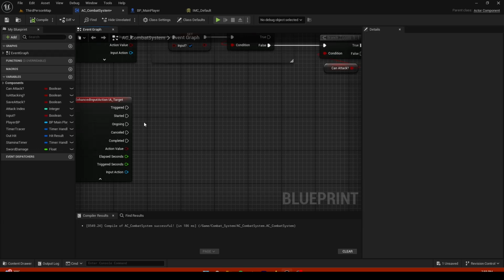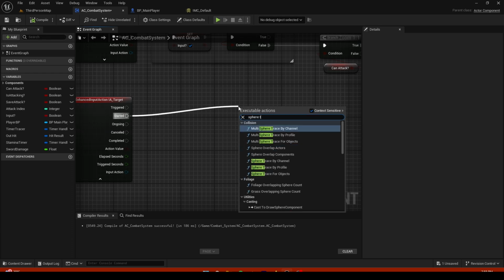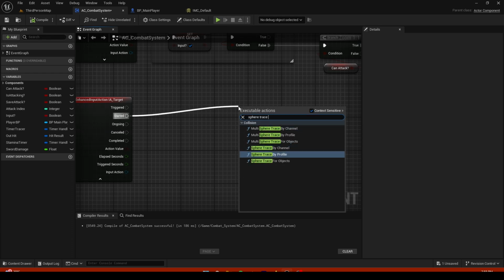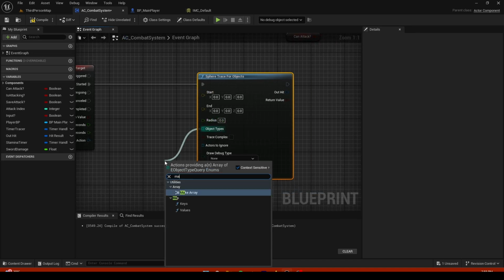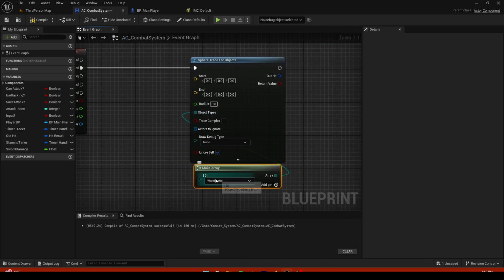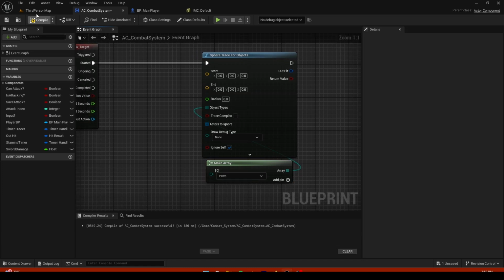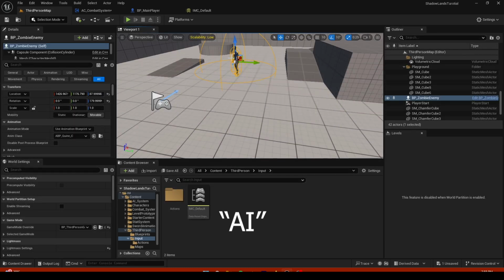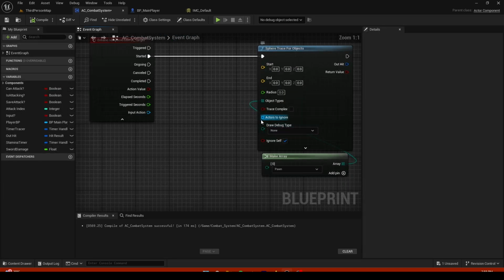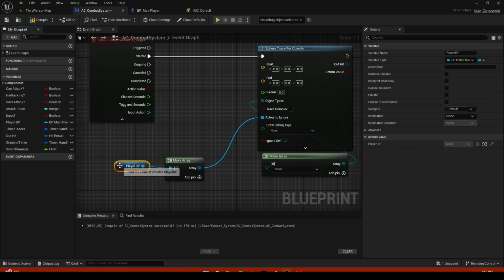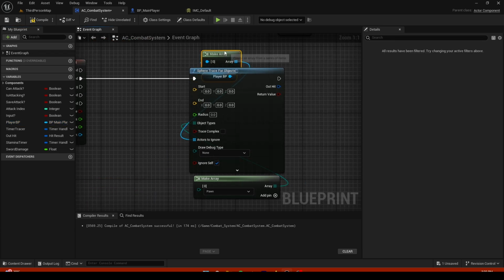So how targeting really works, it basically does sphere tracing. So we are going to do a sphere trace by object. For object type, make an array and make it a pawn, because our AI is a pawn. Ignore actors, make an array, and just add the player so it ignores it.